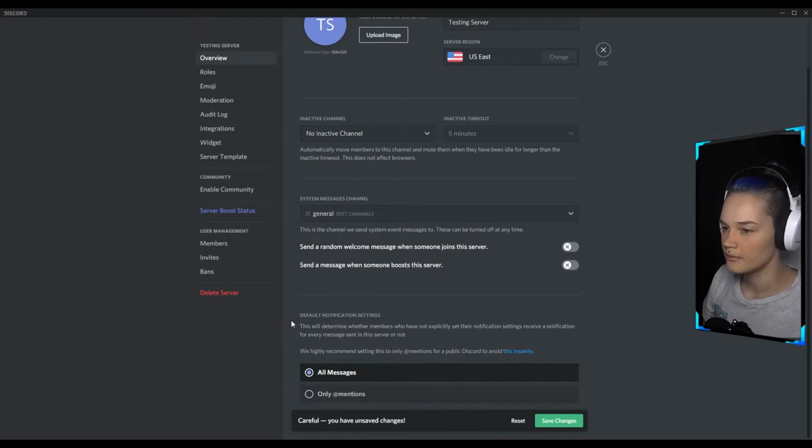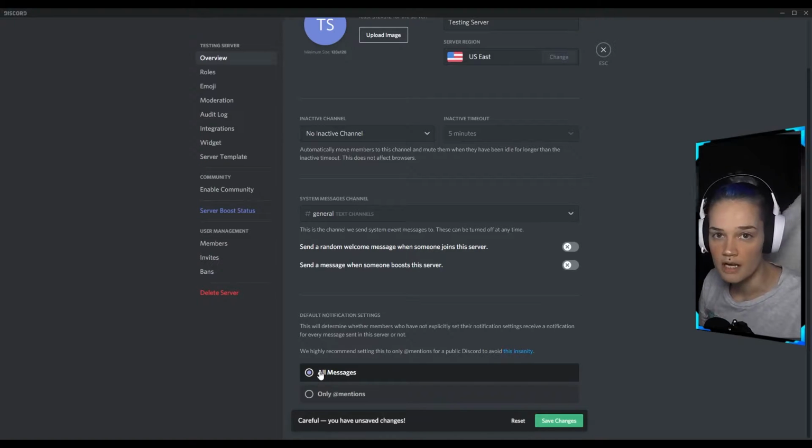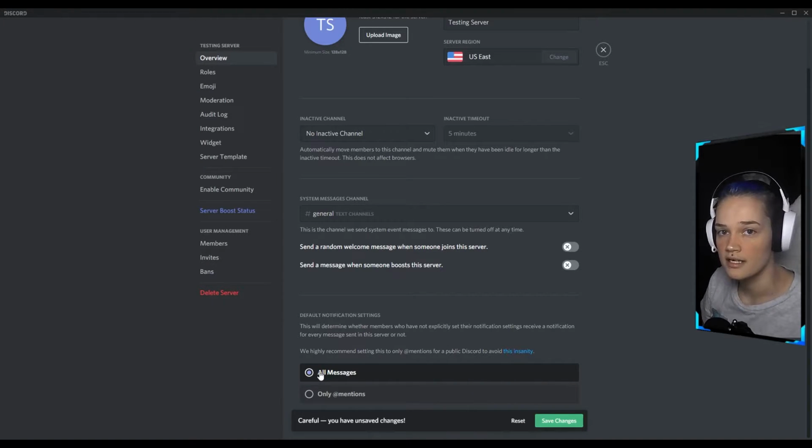At the very bottom, we have our notification settings. Our very first option that it's set to by default is all messages. This means if you send a period in chat 12 times, you're going to ping every single person in the Discord 12 times.